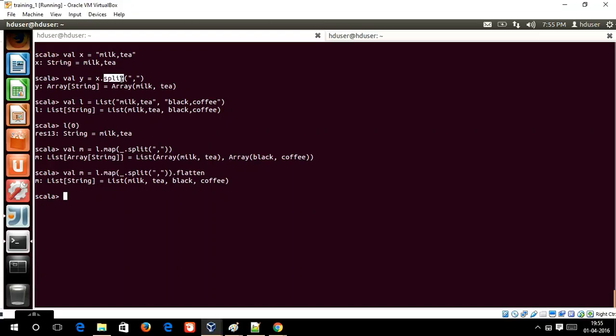So we cannot do it on a list. Okay. So when we declared L equal to list, milk tea within quotes and black coffee within quotes, it got printed as okay group. Come again, I did not get you. I'm thinking of what map is actually doing.